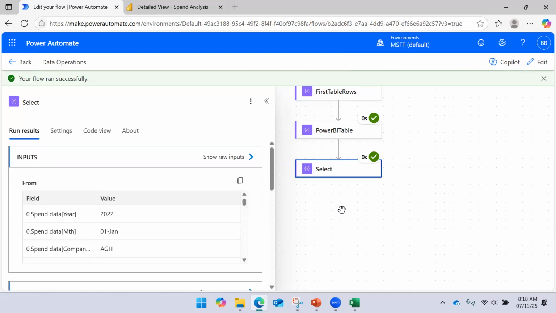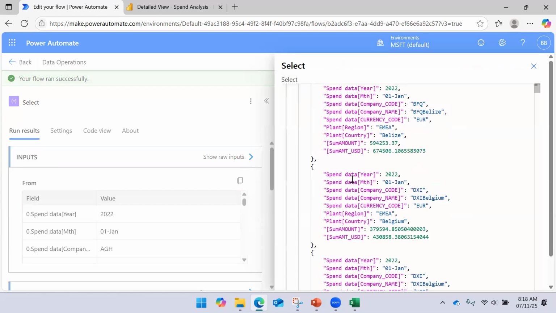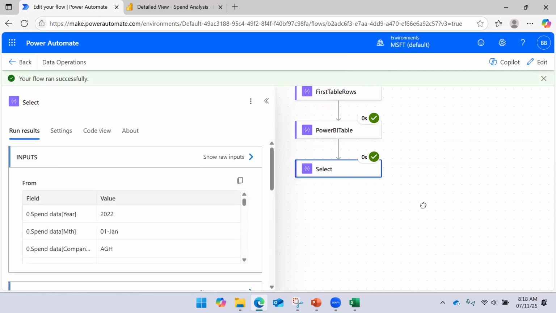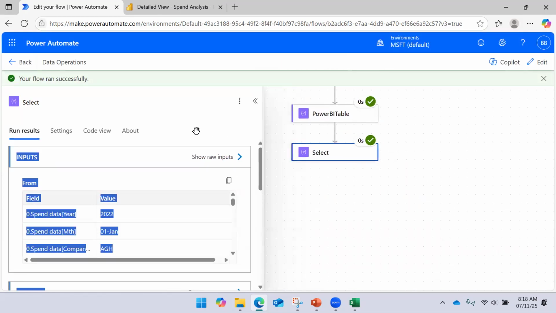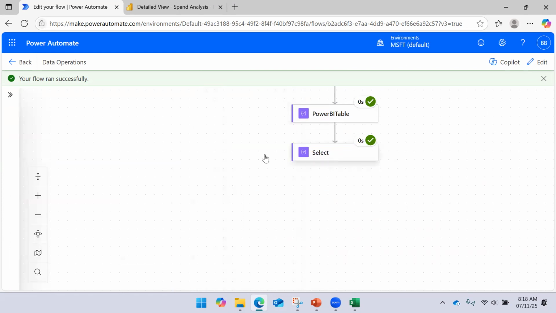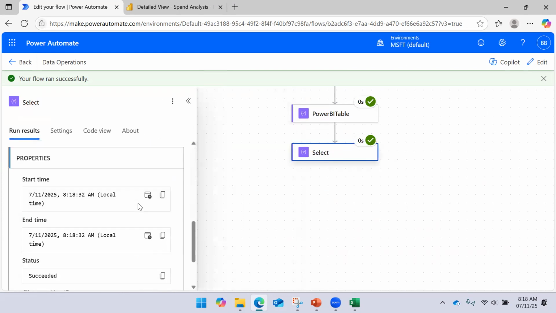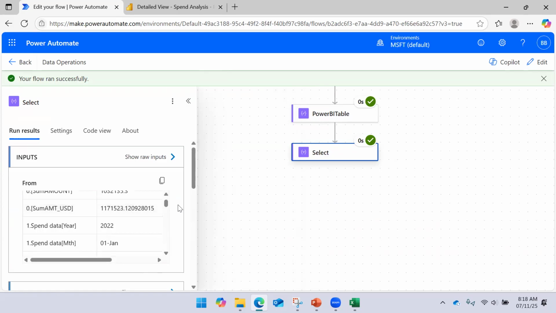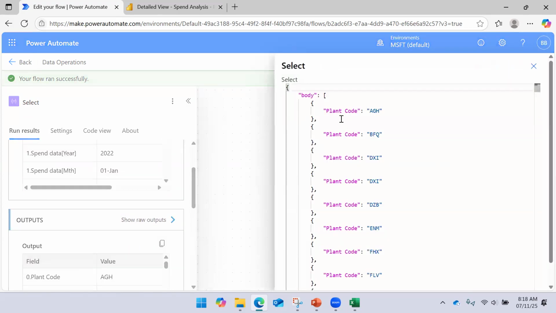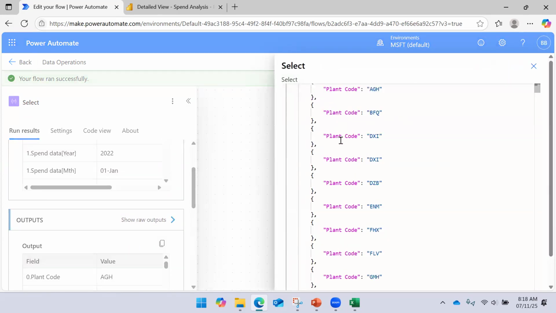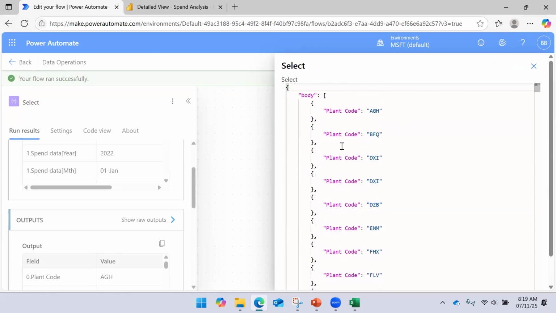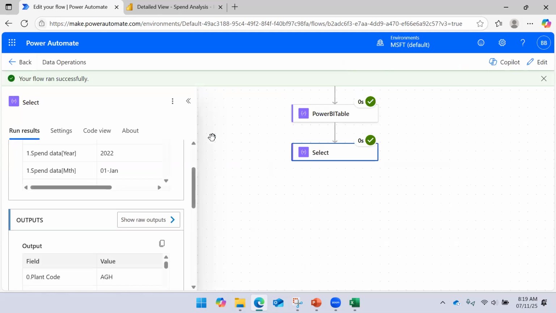Okay, this time it got executed successfully. What is the input? You can see this is the list of array I passed, and if I want to show you the output, where is the output? Okay, here it is. So you can see it has extracted the code that I want, right?